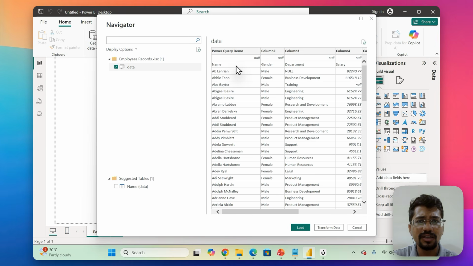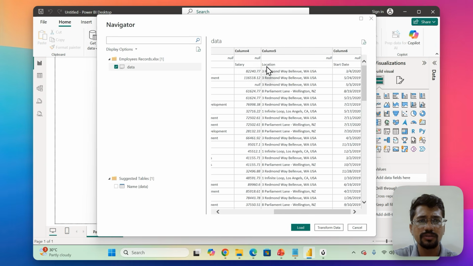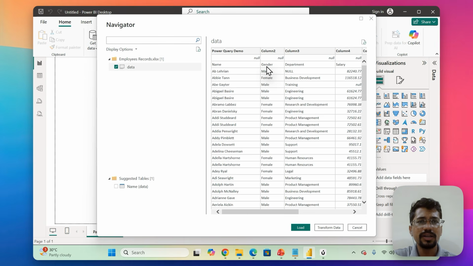And if you observe it, the third row over here, or you can say the second row over here, consists of the actual column names like name, gender, department, salary, location. Meaning, over here itself, you can clearly see that my data is not properly structured. And creating a proper structure from this data is called data transformation. Meaning, we will fix all the issues in this particular data.